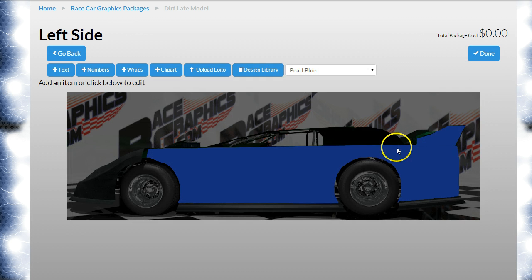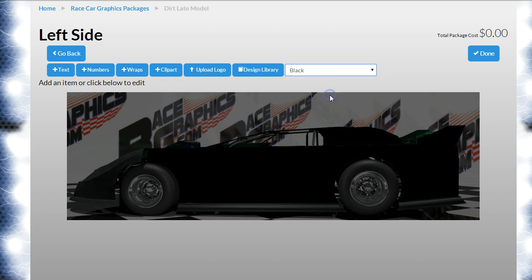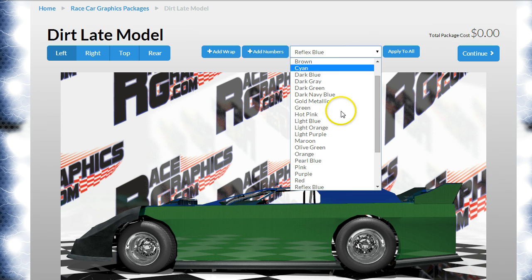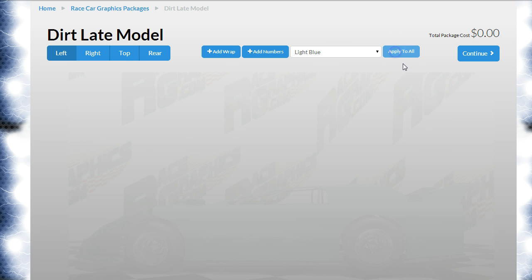So I just clicked inside of the dirt late model here, and basically we're in the editing mode of the side of the car. And we can add text, we can add numbers, a wrap, clip art, we can upload our own logo, or we can go to the design library, which has the graphics we've previously added to the car. And we can also change the color of just that side. So I'm going to hit done, and as you can see, that changed just the color of this side of the car. So let's go ahead and change everything back to the same color, and we'll pick light blue, and then hit apply to all, and that changes all of the sides the same color.